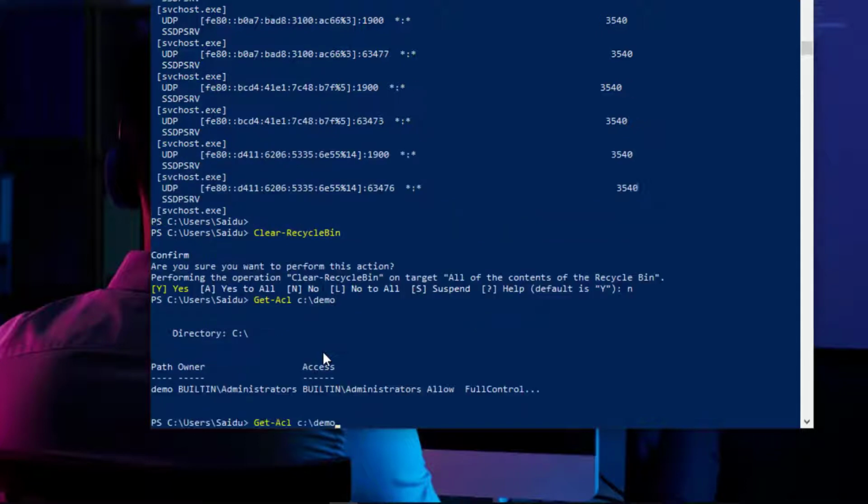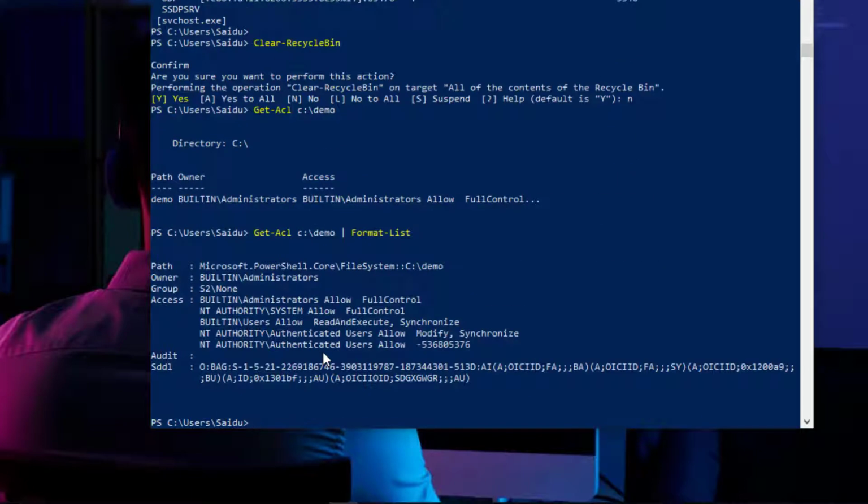So you can utilize the pipe command and change it to Format-List. This is much better. Here you can see the path, which is Microsoft.PowerShell C demo. Look at the demo, the folder that I'm trying to check on.